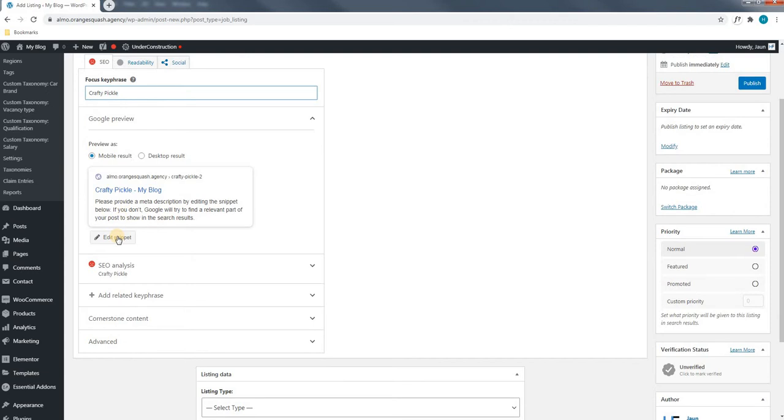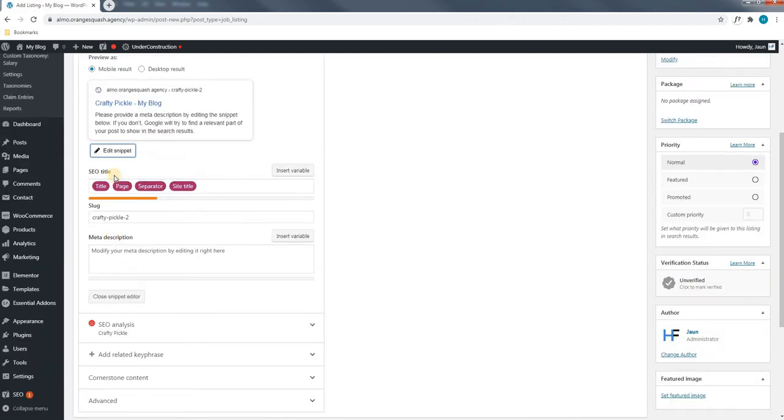Moving down to the snippet section, we will select Edit Snippet, and you will see we have a slug. This will be the title. Moving forward, we have a meta description. Here we will insert a nice description about the listing.